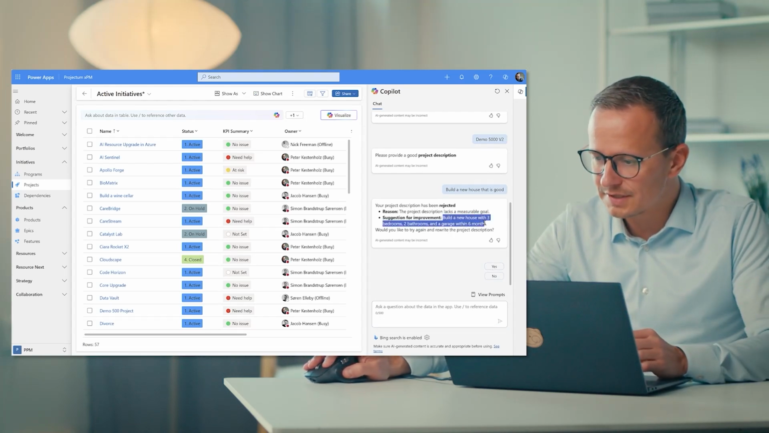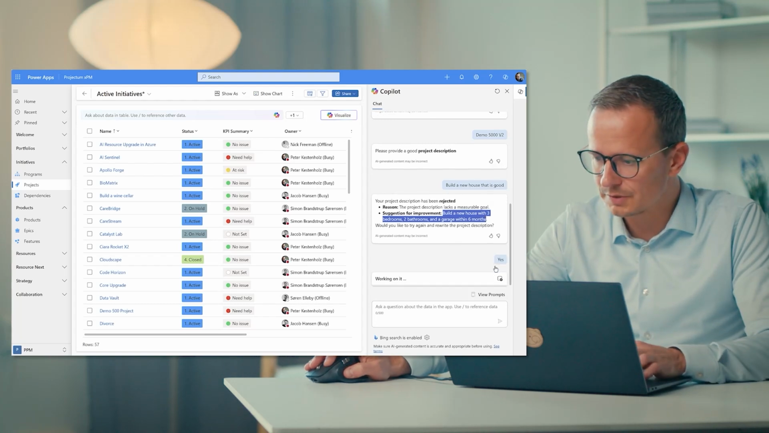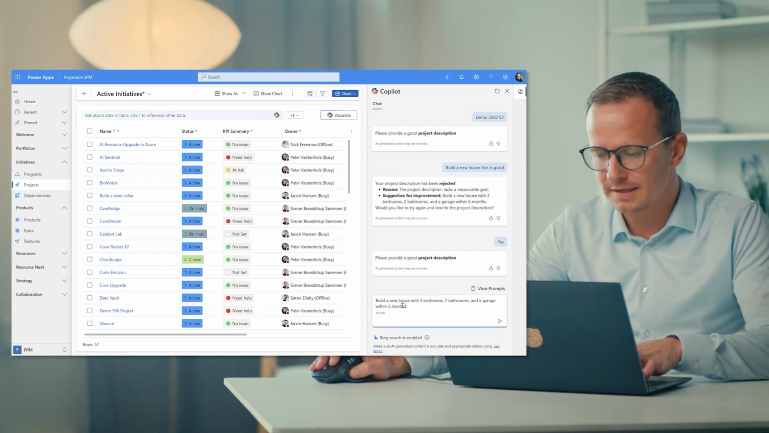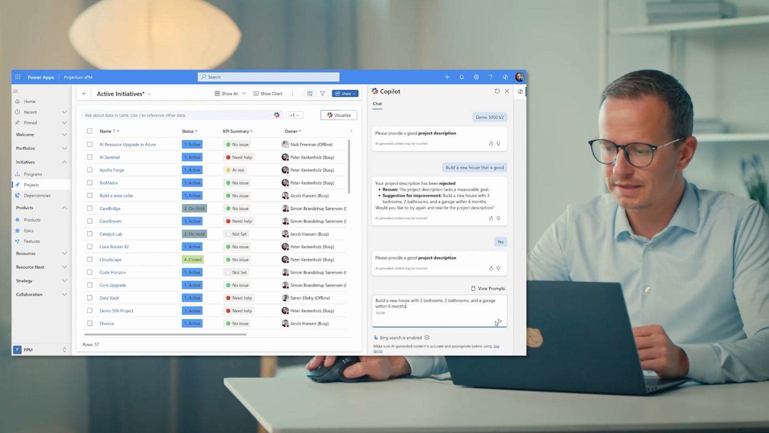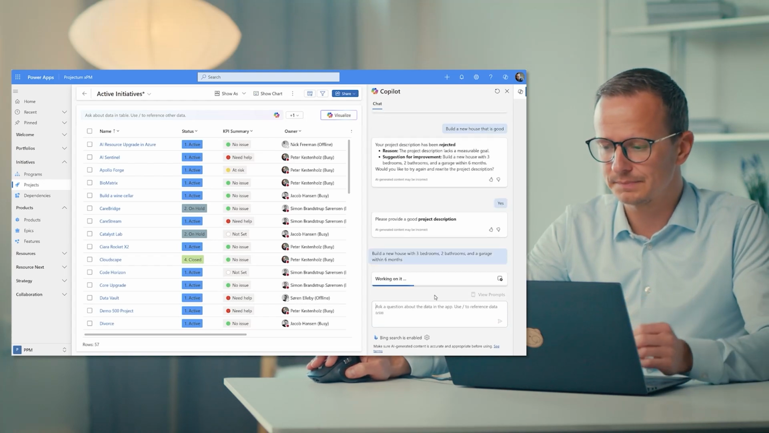We're going to do that in just a second. I'm going to copy this one up here. So yes to that. And now we can just write it again. So I'm going to use the recommendation right here. And then we click the next button.